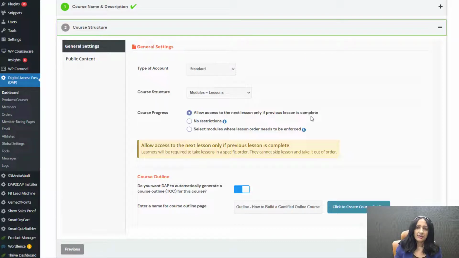This way, they have to complete each lesson and click the Mark as Complete button to be able to go to the next lesson. If you don't want that, if you want to allow them to go to any lesson they want and access the course in any order, then select No Restrictions.